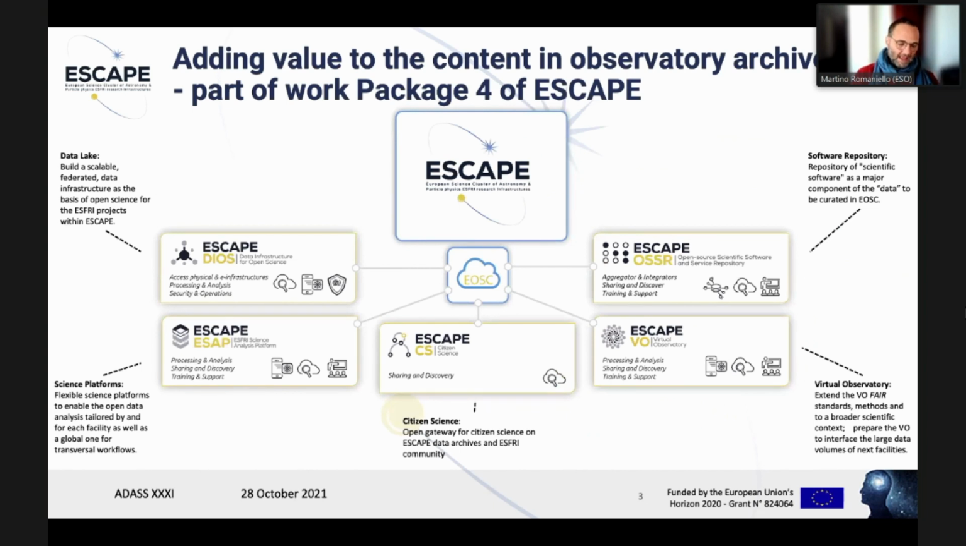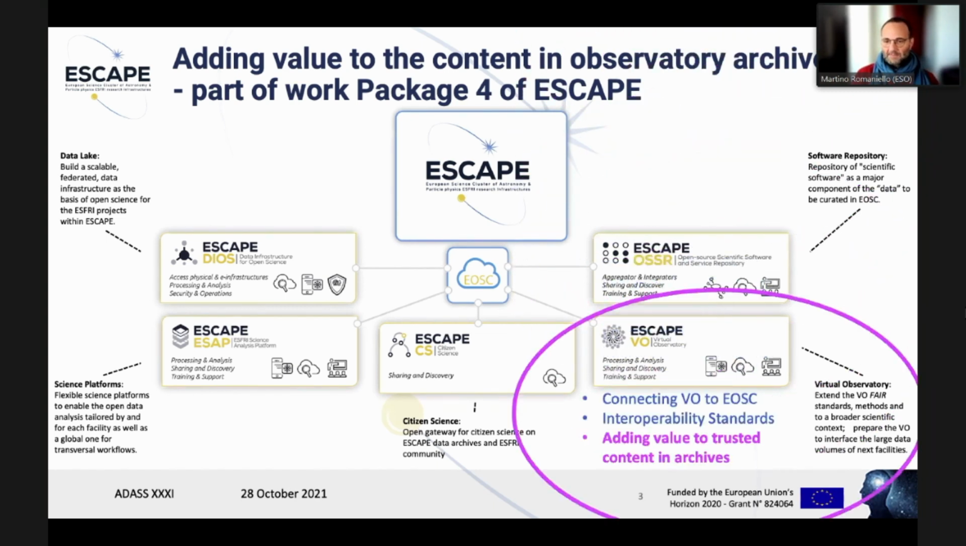As it were, ESCAPE has several work packages. You see them listed here. The details don't particularly matter here. They cover all sorts of tools needed to share data in a fair way. And I'm going to talk especially about this pink corner down here to the right-hand side, adding value to trusted content in the archive. This is what I will be focusing on. This is what we've been doing at ESO for ESCAPE.